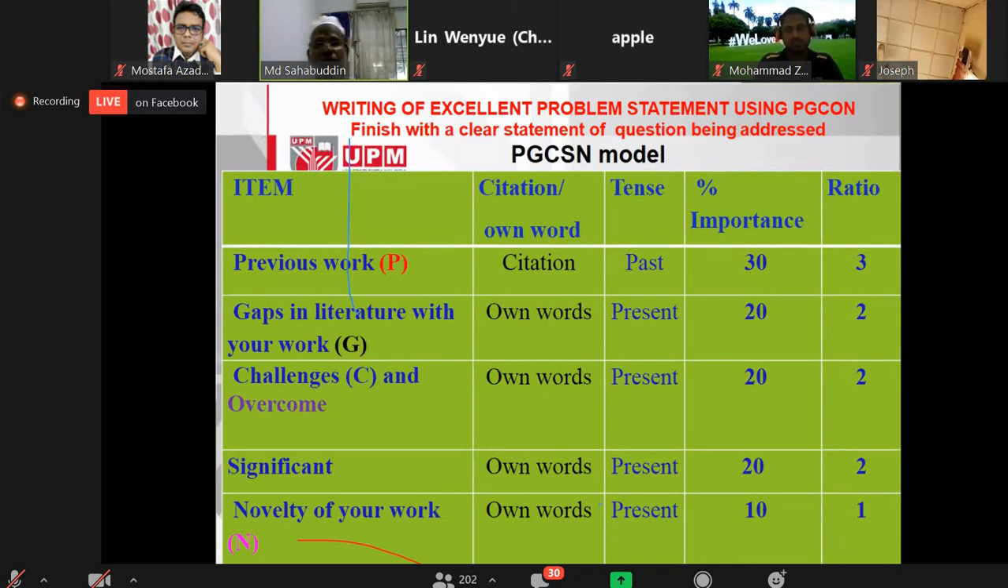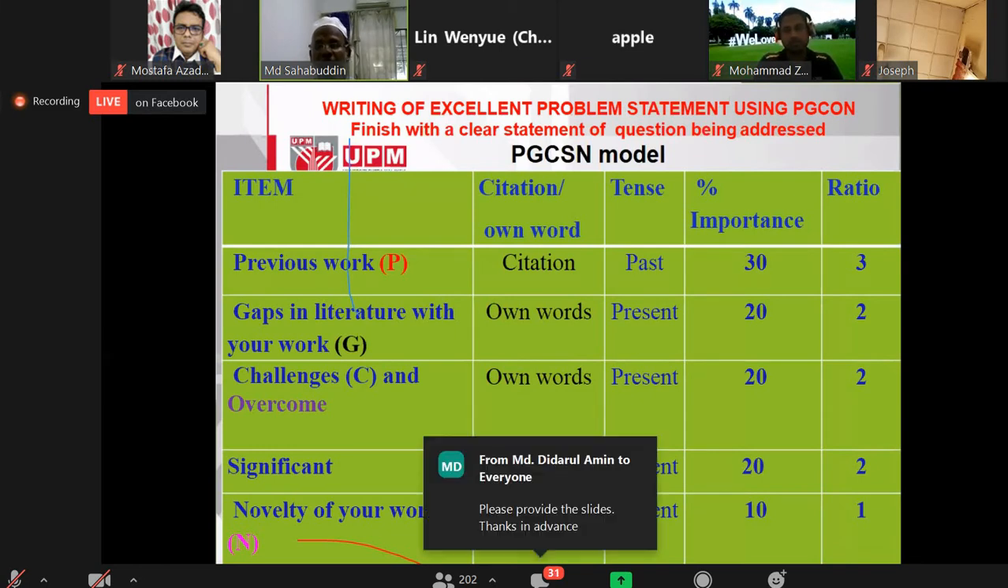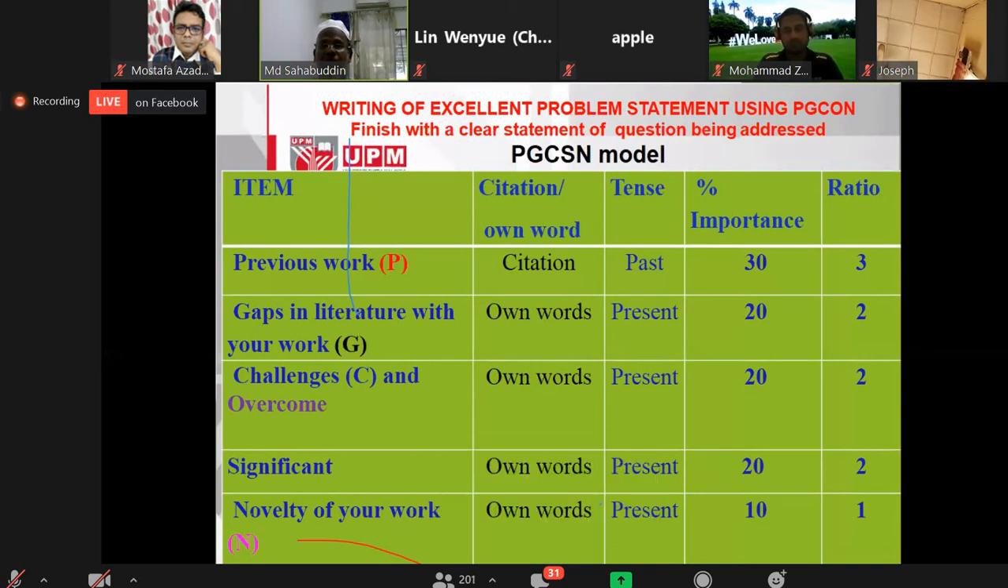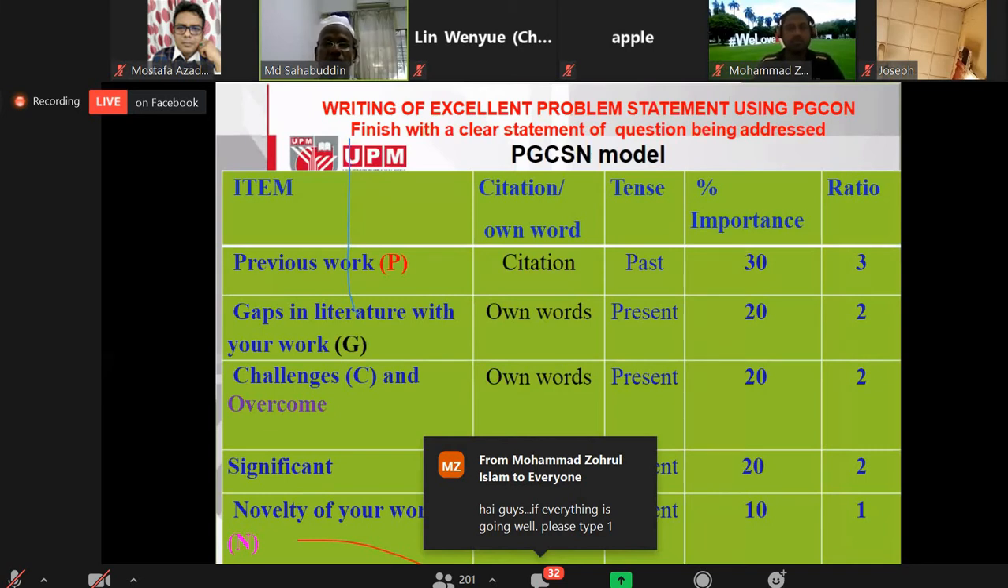But before writing your problem statement, please make a layout so it will be easy. How many lines or how many citations I should put under the problem statement will be easier, and you can control it easily. Also another thing, the tense. Some components we have to write in the past, some in the present. Out of the 5 components, only 1 component is in the past, and the other 4 are in the present tense. And which one needs citation, which is the one word, we already mentioned.